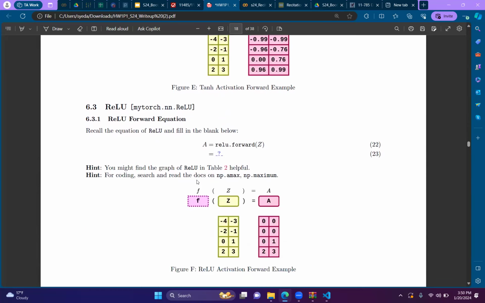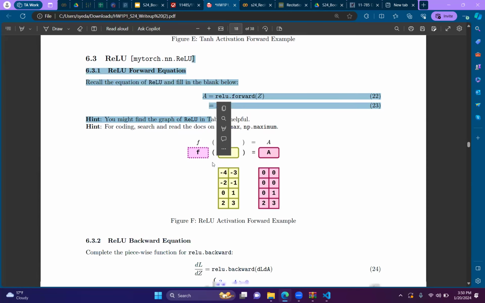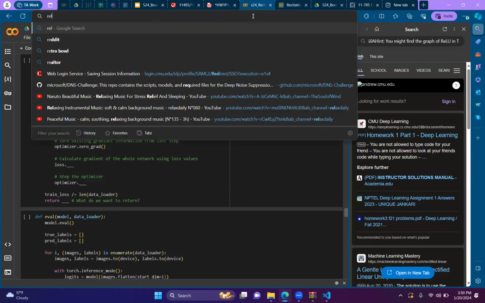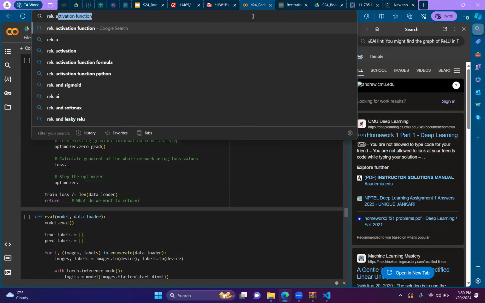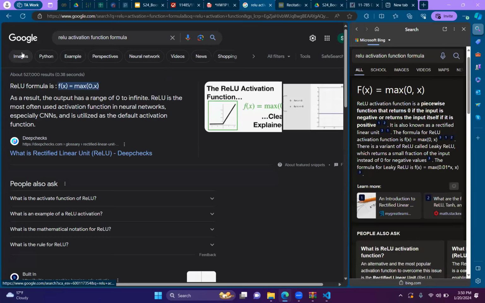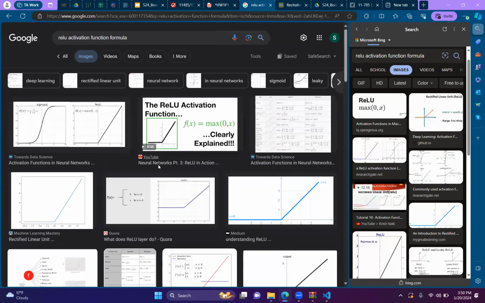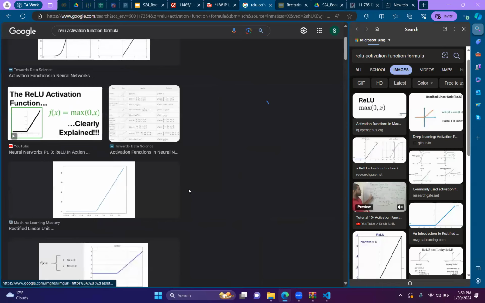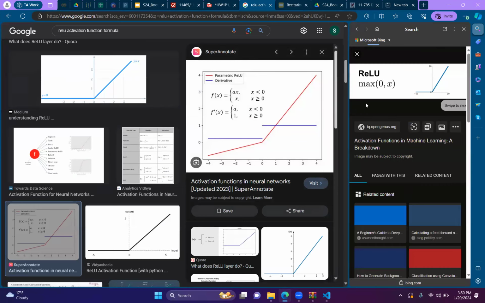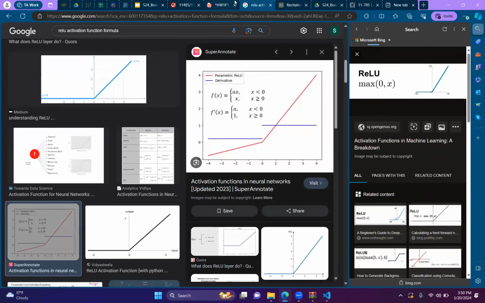Again, Relu, just find the forward function from the internet. If you want, I can just go over here. Relu activation function formula. Get it, and go to images. And it's somewhere over here. You'll get it. It's pretty straightforward. Again, nothing to be done most of the time. This seems like a straightforward way of doing it.